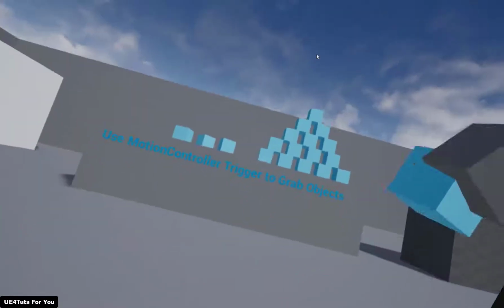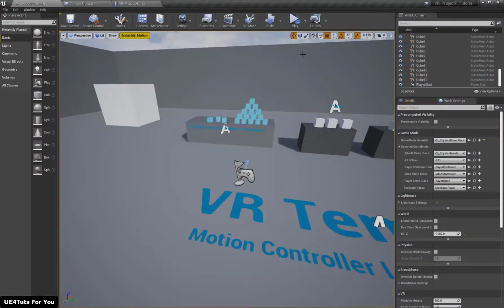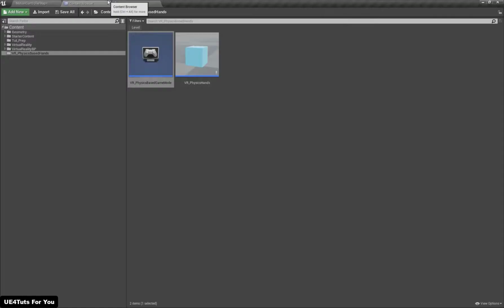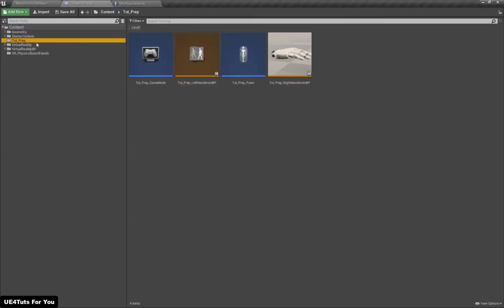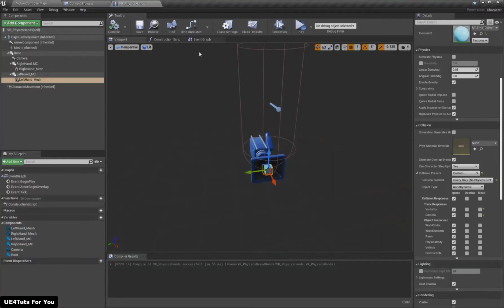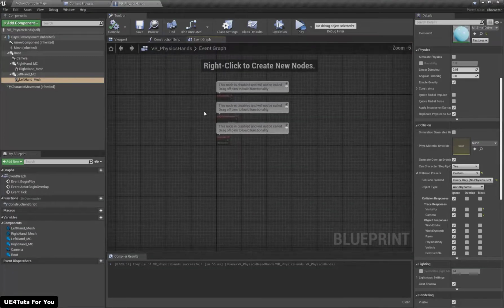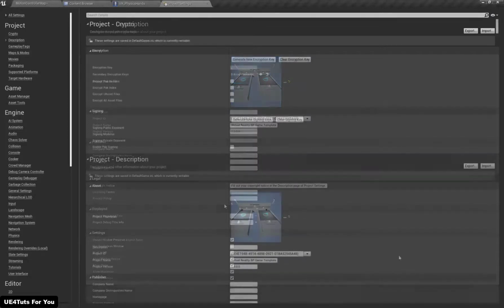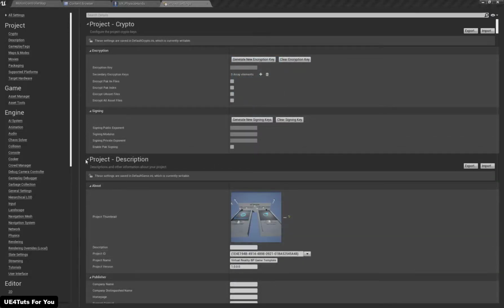So now let's add some movement functionality so that we can traverse around the map. For adding some movement, I'm gonna open my VR physics hand, then go to edit and project settings. So here is our project settings open.